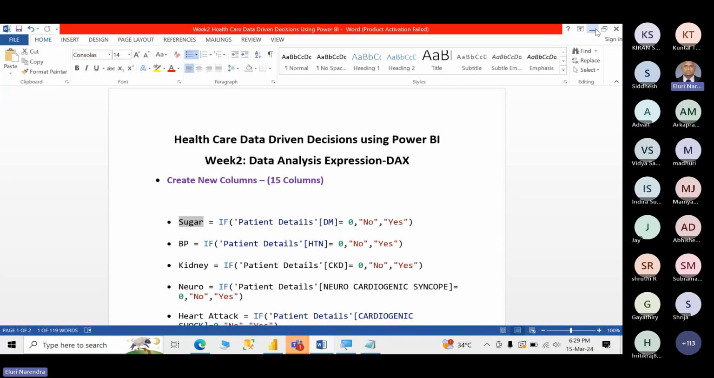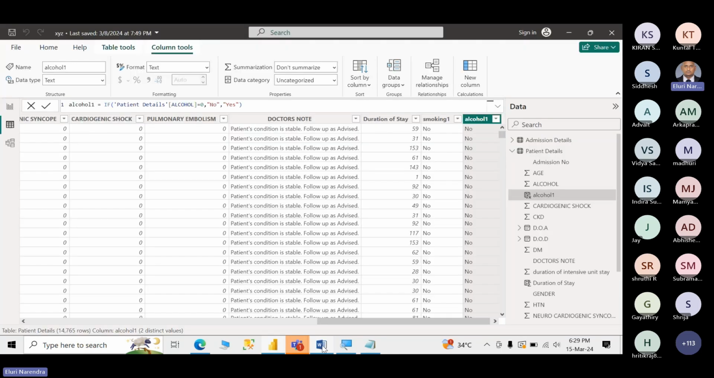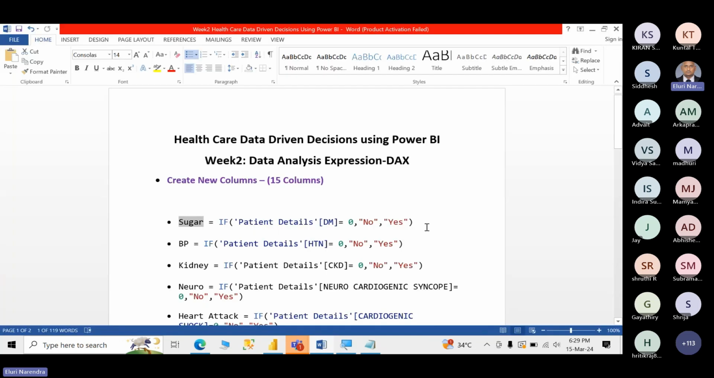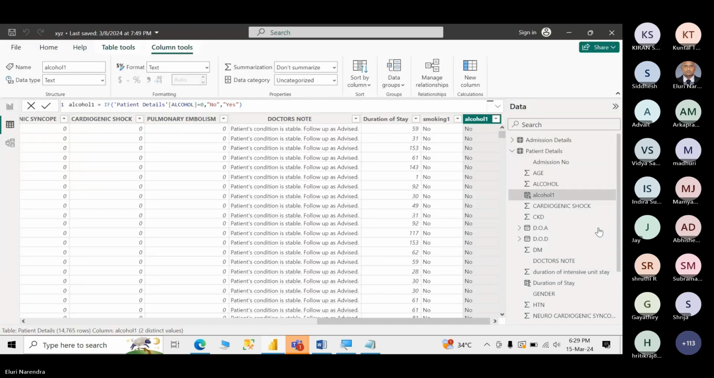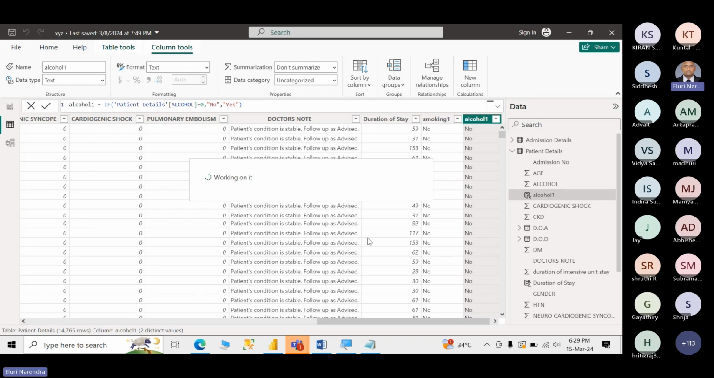Now I'll show you one way. Those who have no idea what to do, if you don't know how to write the DAX formulas, no issue. Just copy this. I'll show you one other way. I'm copying all the formula starting from sugar to the last. So go to Power BI, click on new column. One new column will be created.